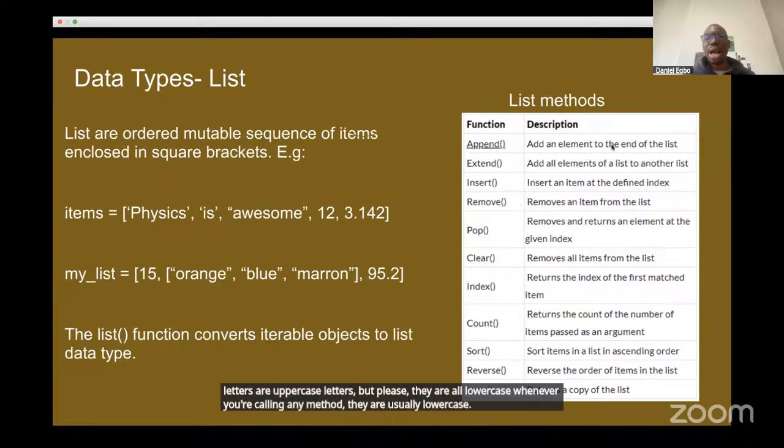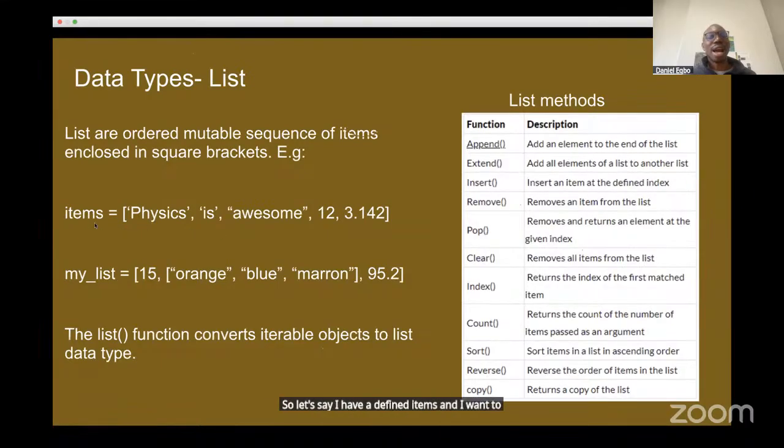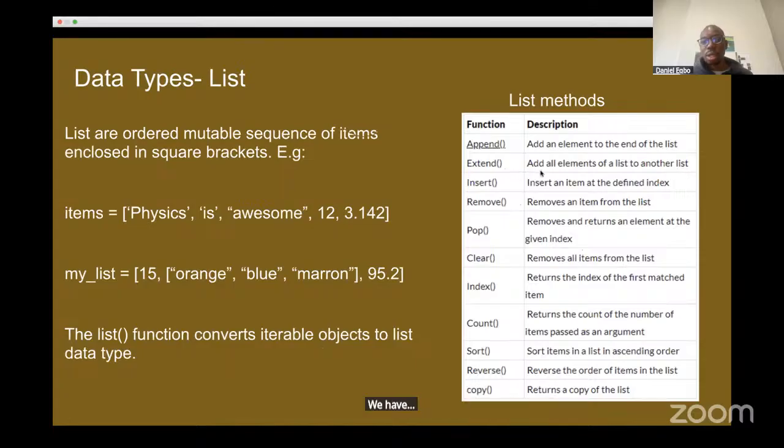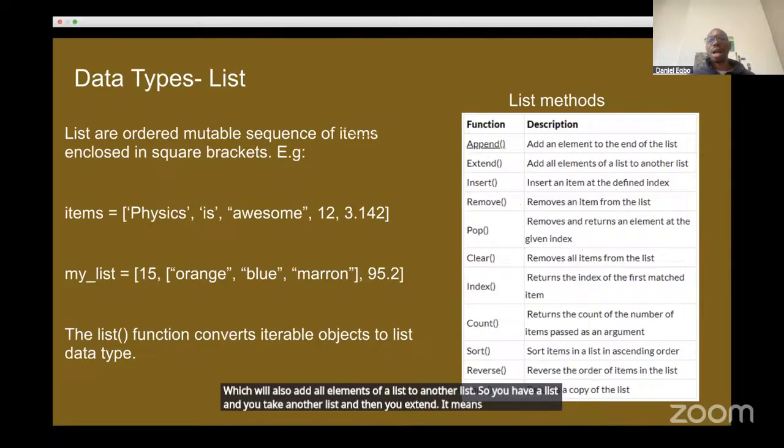Append is going to add another element into the list. So let's say I have defined items and I want to add a different thing. I can say items, and then I want to add, say, something like star. I just say dot append, and inside it I'll put a string with star. It's going to append it there. We have extend, which will also add all elements of a list to another list. So you have a list and you take another list and then you extend. It means it's going to take this list and expand and include the other items in the list.